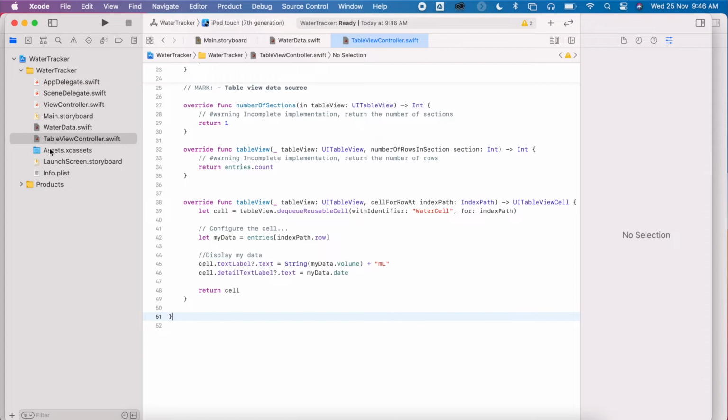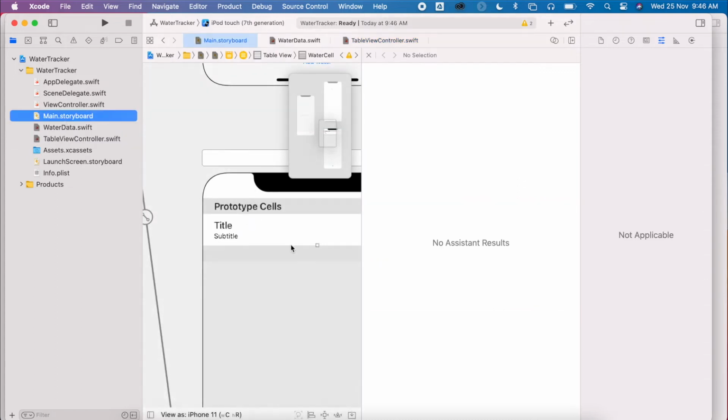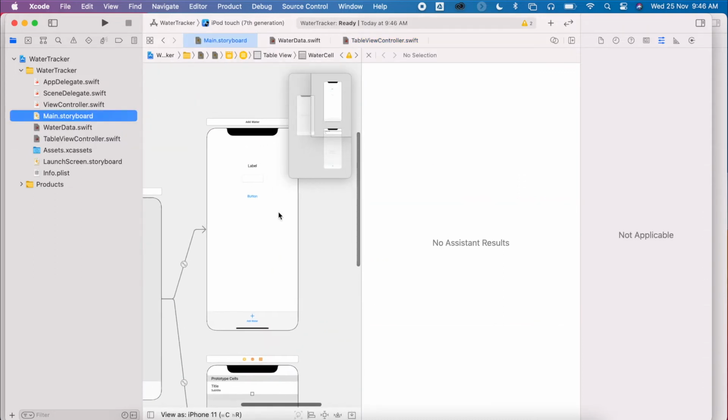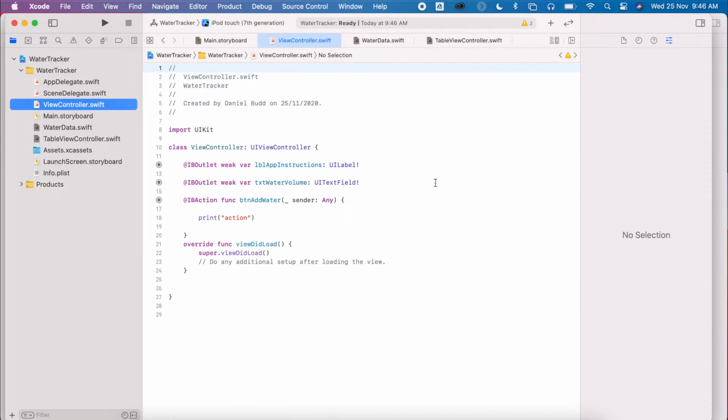Okay, so the last thing that we need to do now is to go to our main storyboard. We're going to make this view work, so we need to be able to add in some data. It's already set up for us. We already have our outlets, so we can start.